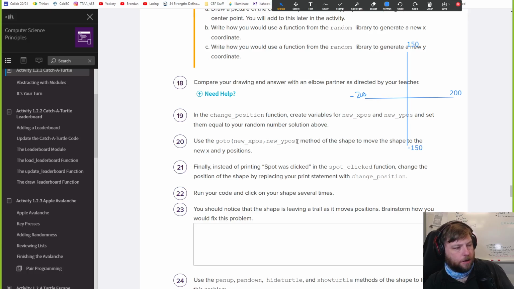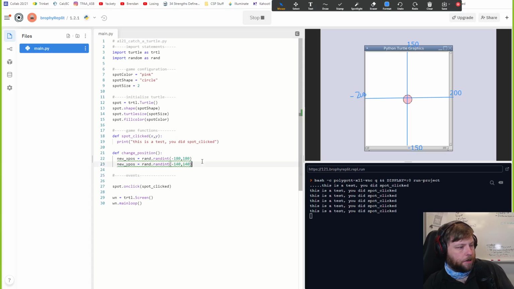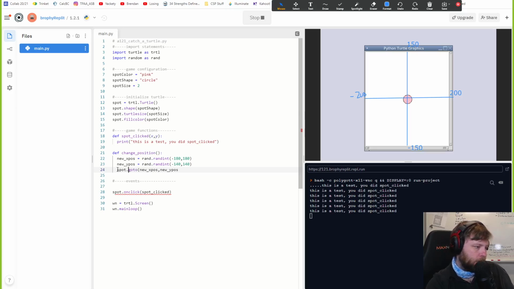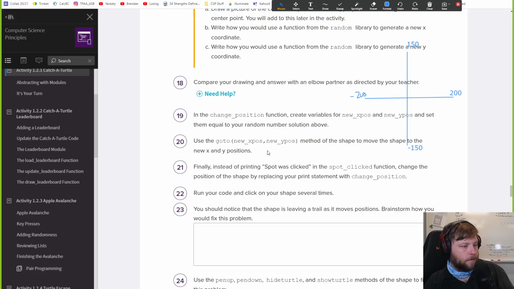And then we're going to use the goTo method to move the shape to the new coordinates. All right, so we're going to use goTo, but what's it going to go to? Spot.goTo, those. Finally, instead of printing spot was picked on the spot click, just change the position of the shape by replacing the print statement with change position.